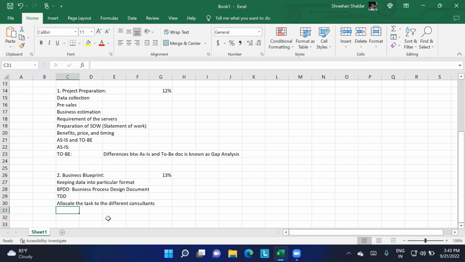So here the main thing is to create the foundation. We're going to create the foundation over here. Once we create the foundation, whatever the RICEFW objects there are, they're going to come into the picture. What is this RICEFW?